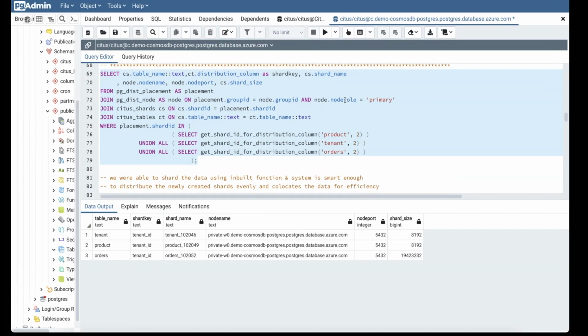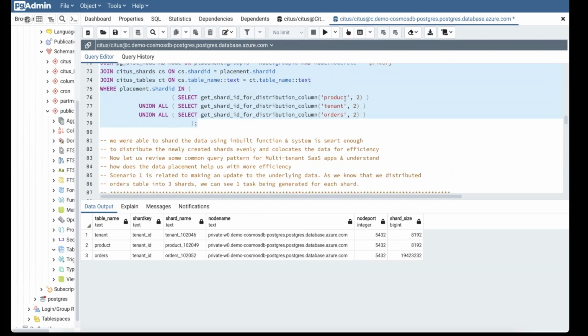So till now, we were able to shard the data using a built-in function, and the system is smart enough to distribute these newly created shards evenly, and it also collocates this data for efficiency reasons. Now let us review some common query patterns for multi-tenant SaaS apps and understand how the data placement helps us achieve this efficiency.